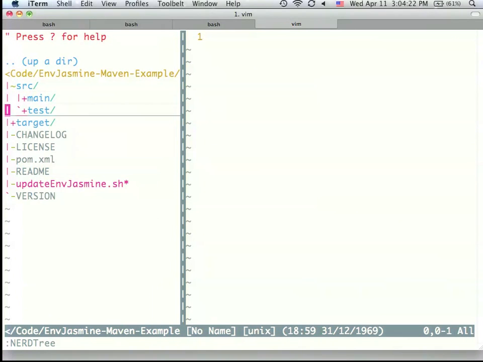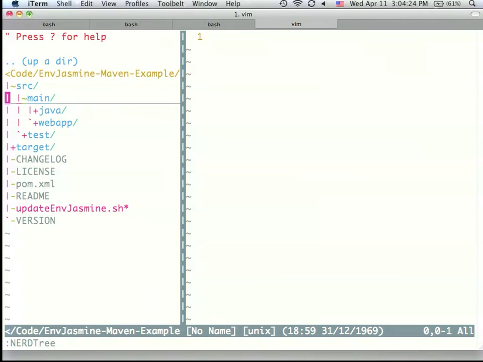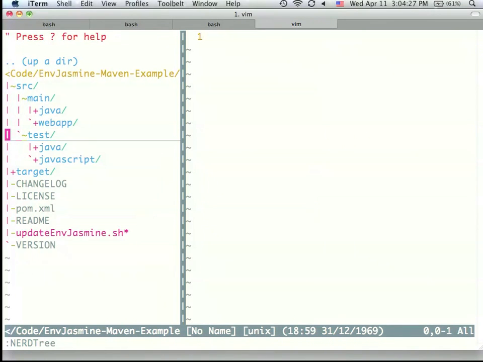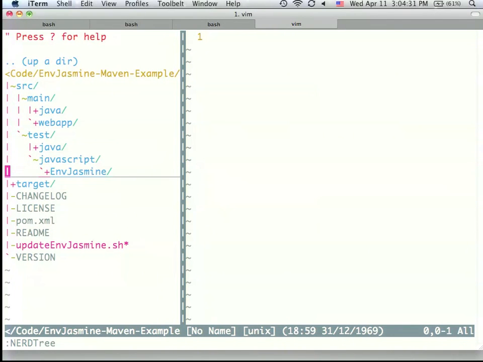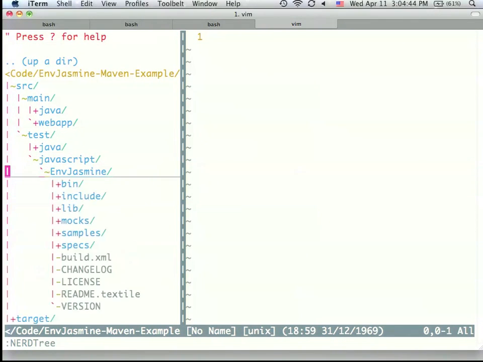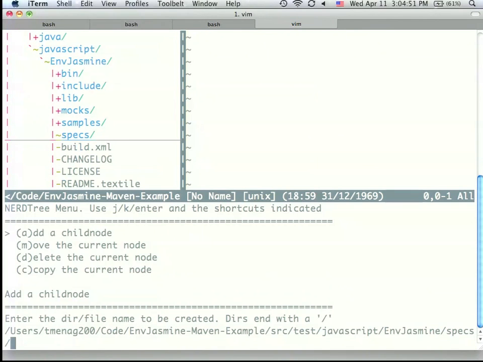If you're familiar with Maven web projects, this might look a bit familiar. I have a test JavaScript folder, and this is where I have EnvJasmine. EnvJasmine is a tool that we wrote that takes Jasmine and makes it so you can spit it out in Maven. I'll have links that you can look at later if you want to do this on the JVM. So I go in here, and let's create a spec. We'll add a spec, and we'll call it, I don't know, demo.spec.js.